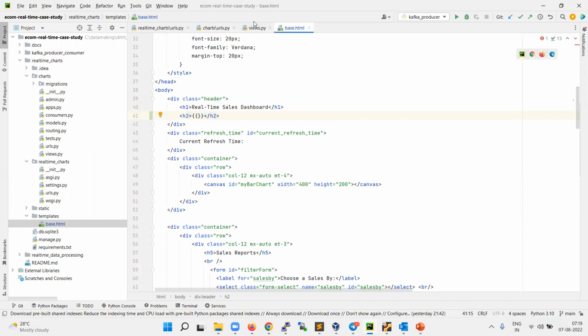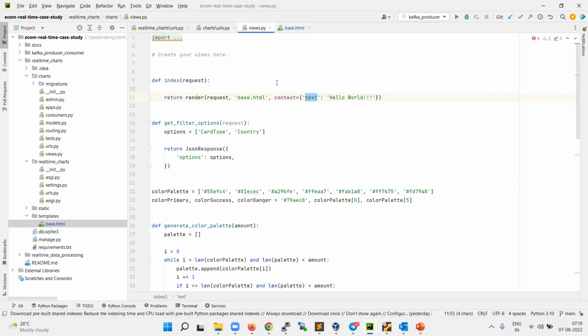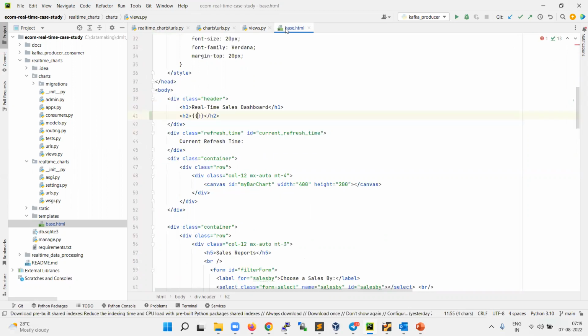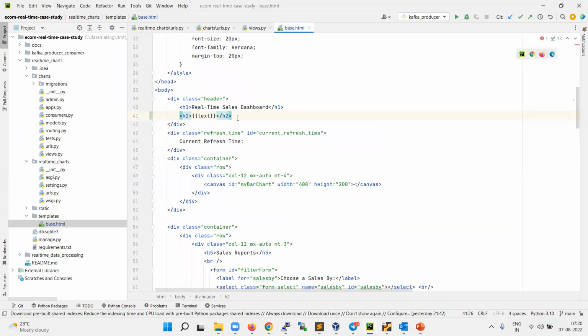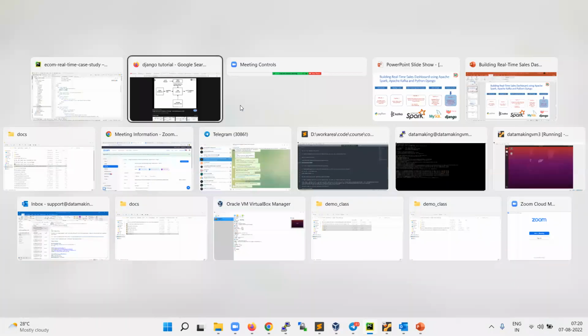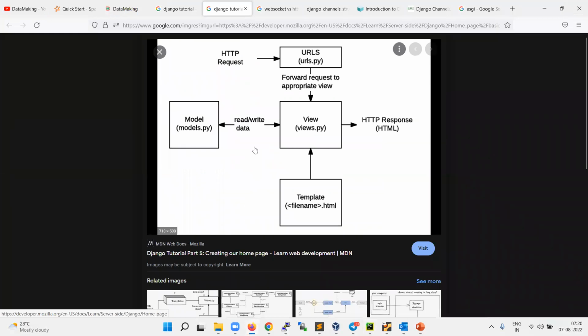So whatever I'm passing here, I can use using this Jinja template. They call it a Jinja template. Whatever value is passed through the view will be rendered on the HTML using the Django template. Okay, so this is how the Django application flow works. Any question on this?